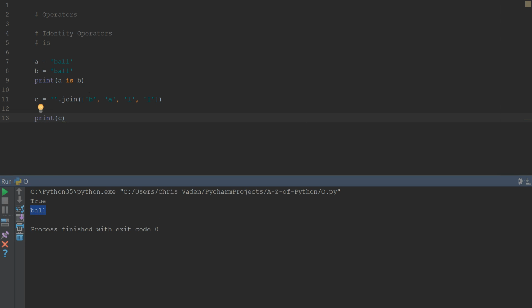Okay, so it is working. It's joining these characters from this list into a string, which is ball. So A, B, and C all equal ball. They all equal the same string. So you would think if this evaluates to true, that A is C would also evaluate to true because they all contain the same thing, but you'll notice that it evaluates to false.